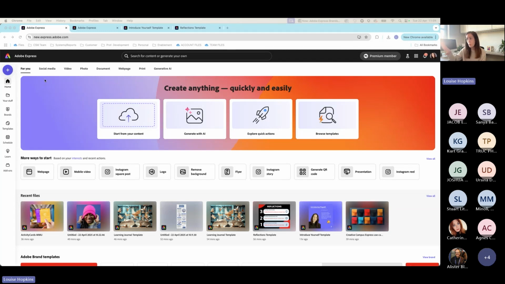So on your homepage, you'll see down the left-hand side here, we've got our options for our homepage, which we're on at the moment. We then have your stuff, and then just below that we have brands. Now, we also have templates here as well. So there's different types of templates. There's pre-generated templates from Express, and you can click on these templates, go and search these templates. You can then create your own template off the back of a generated template as well. So there's lots of different options, and we'll go through them today as well.